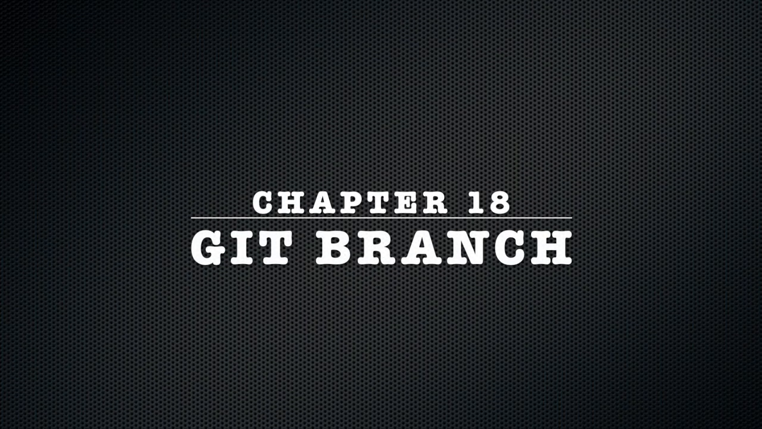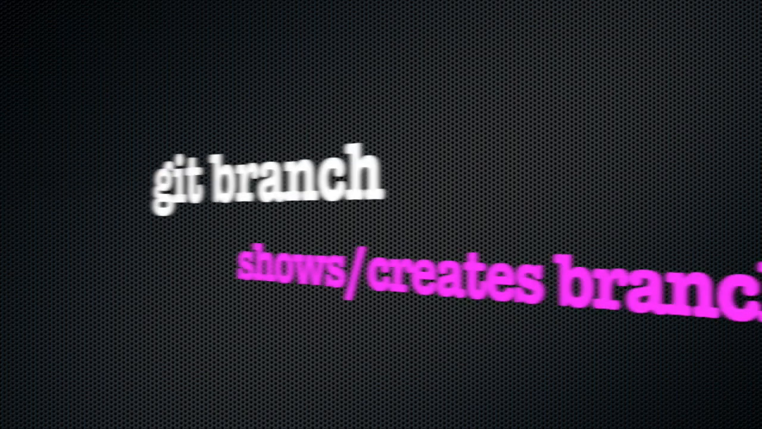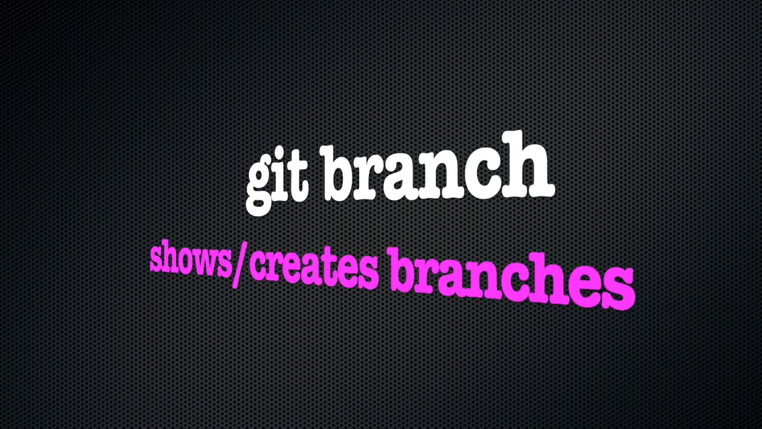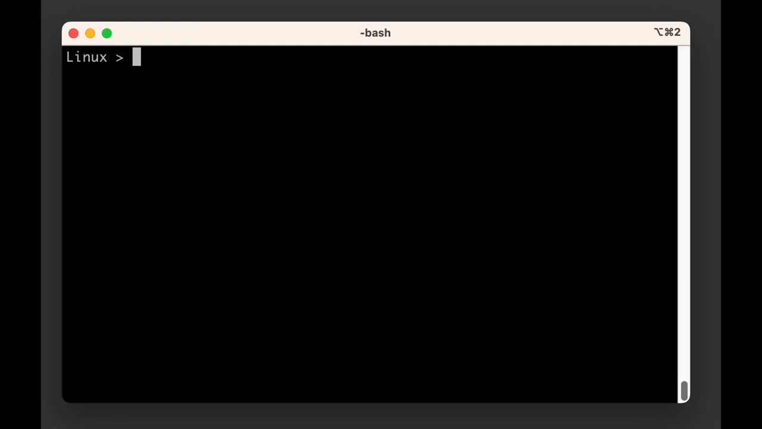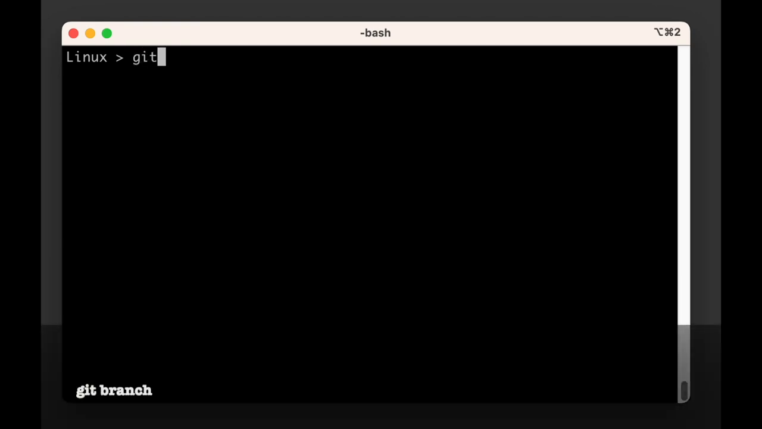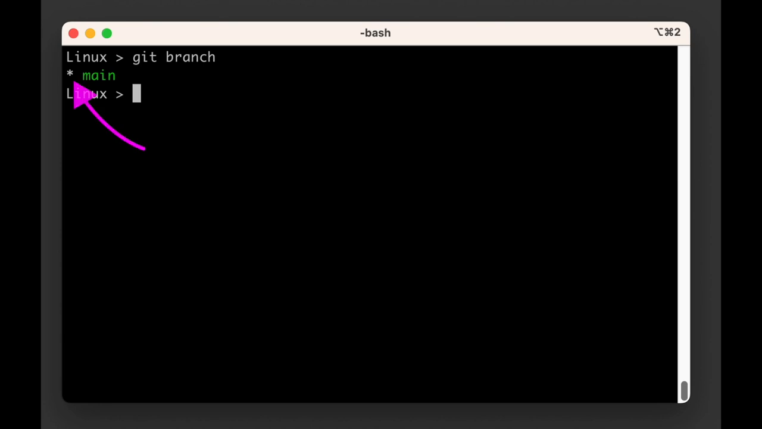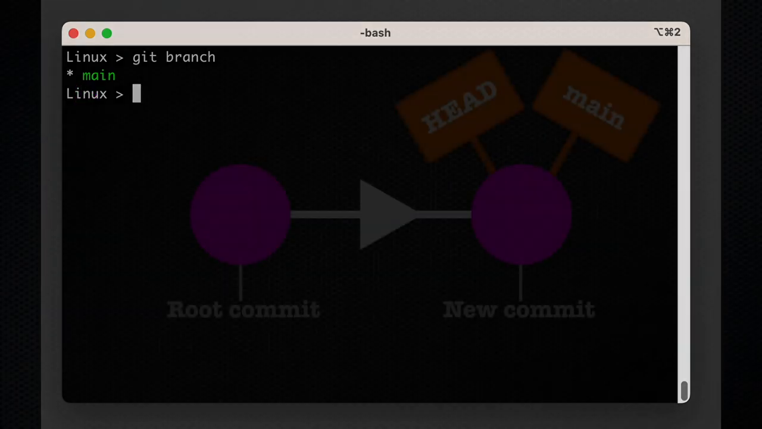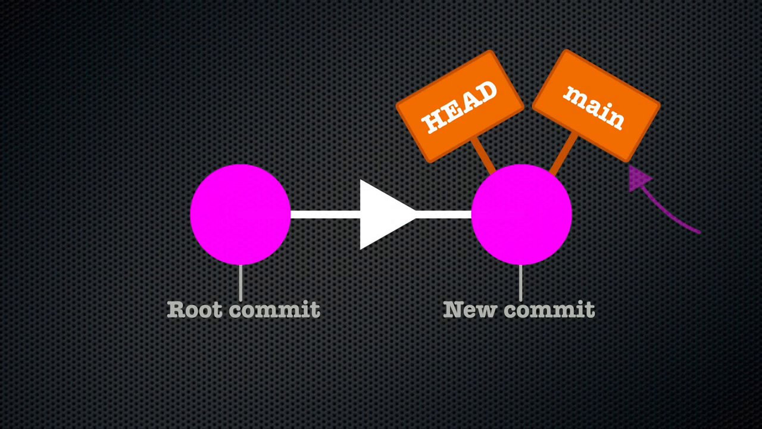Chapter 18, Git Branch. To work with branches in Git, we use the git branch command. If we run it without any additional info, Git will show us a list of current branches. The active branch will have an asterisk or little star in front of it. We only have one branch for now, the main branch.